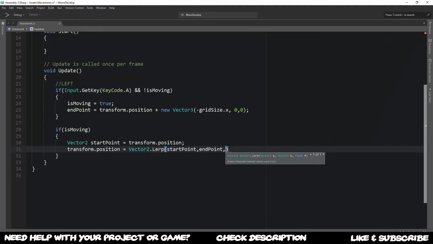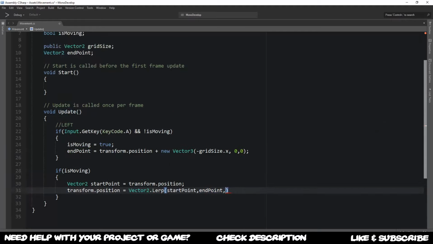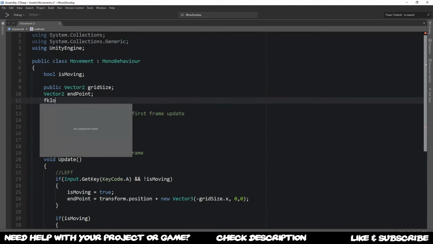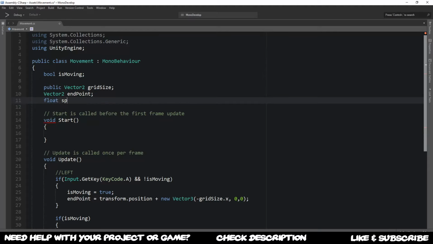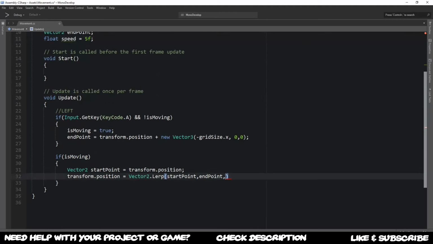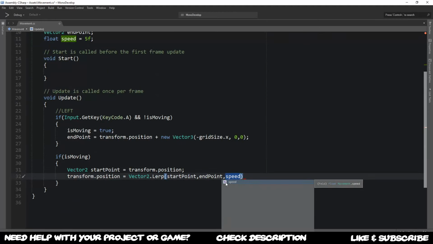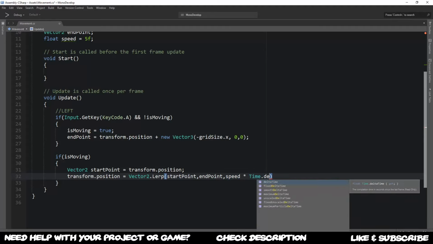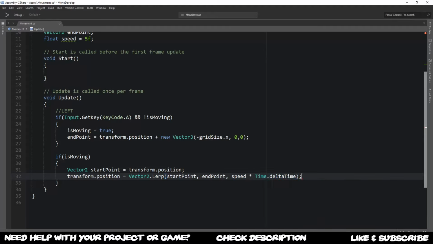is some kind of a speed variable. How fast do we want to do this? So in that case, we're going to do something like a float over here. We can also use an integer. And we declare something like a speed variable, for example, is equal to, I don't know, 5f. You can make this higher or lower later on. In that case, we put in the speed variable and multiply that, well, that's what we are usually doing, by Time.deltaTime. Don't forget to end the line with a semicolon.